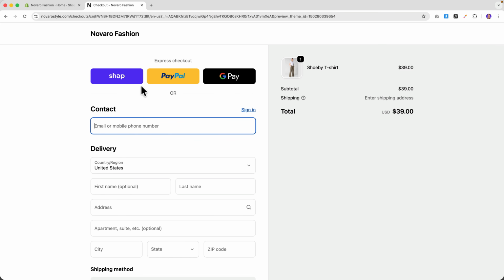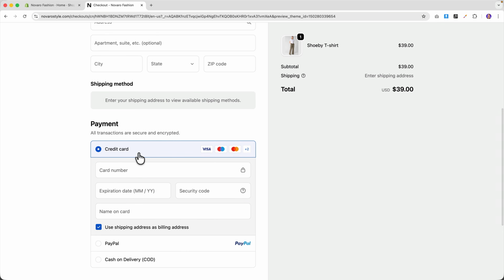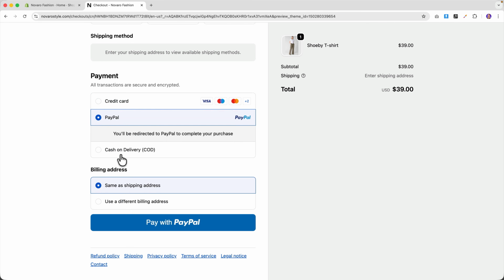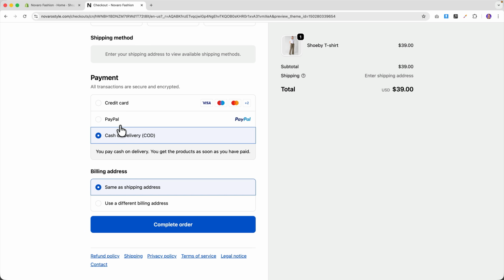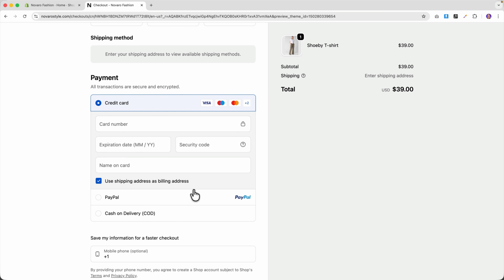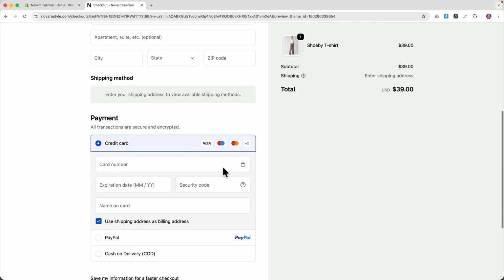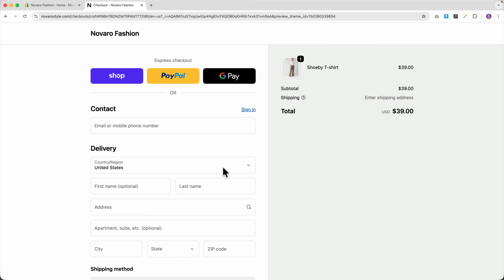Look at this. Now I can pay with Shop, PayPal, Google Pay. And if I scroll down, look at this. I can pay with credit card, PayPal, cash on delivery. Thanks to Shopify payments. I think it's beautifully displayed, and now people can pay through multiple ways, and I can receive money and then send the products to the right address.